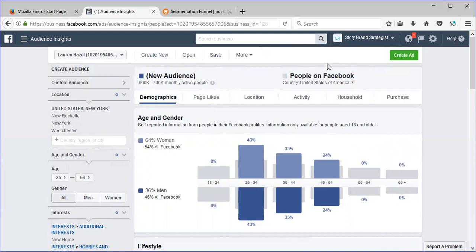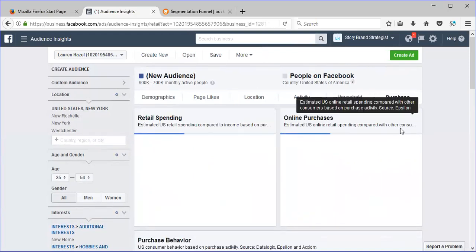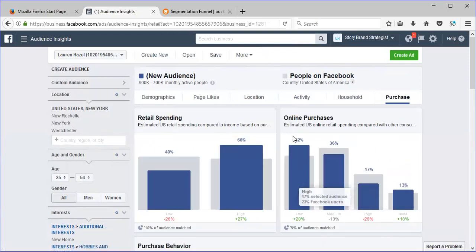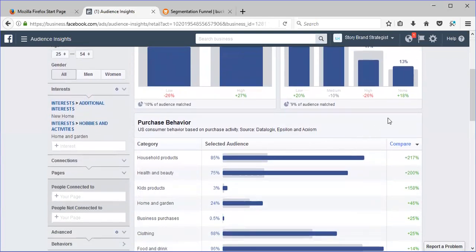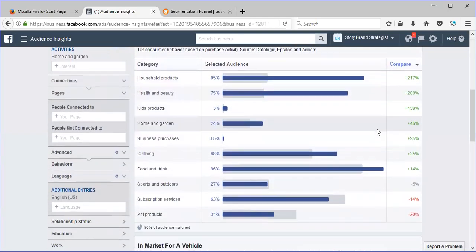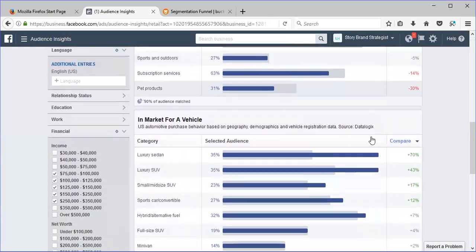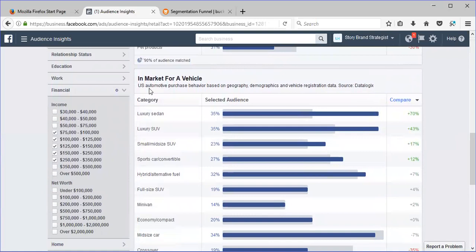You could do it by getting the information in Audience Insights. You can go to purchase. And what this does, it shows you their spending, shows you the type of purchases they make online. It shows you the kind of stuff that they buy. Go down. This is what I like. This is what I'm going to show you. In market for a vehicle. Now look, you're not selling vehicles, you're selling homes. But you can use this information to help make the properties you're trying to sell a lot more attractive.